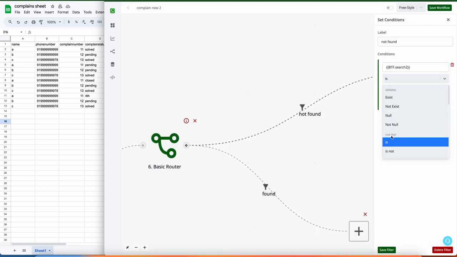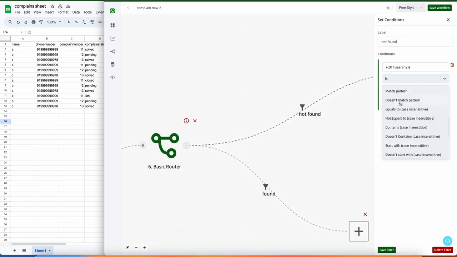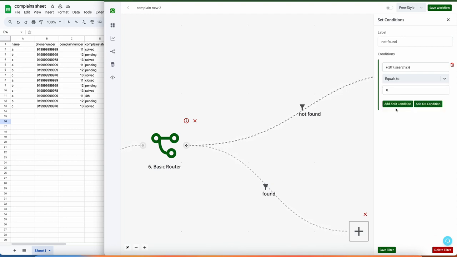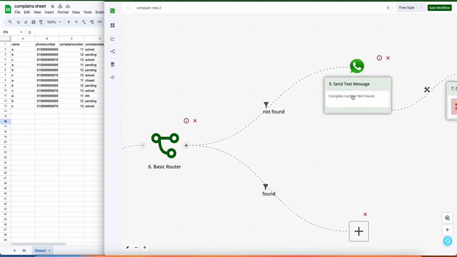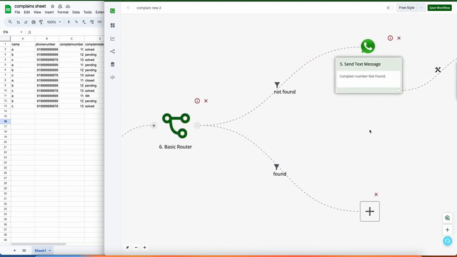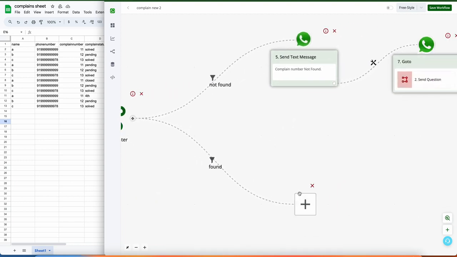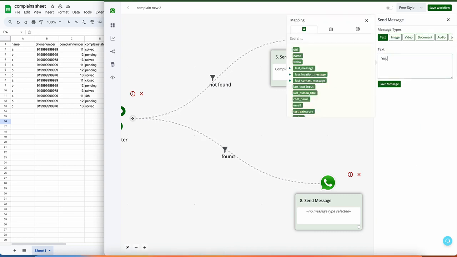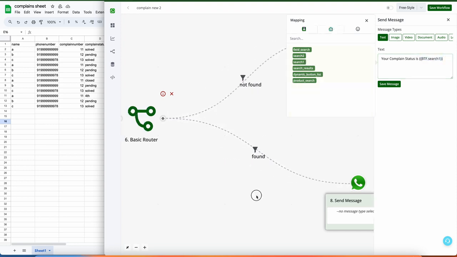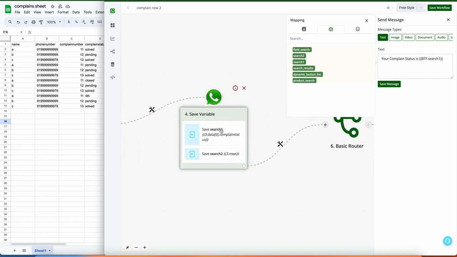So this filter is for text. We need to scroll down for numbers, for numbers equals to 0. Yeah. So if not found, the rows variable would be 0. It would simply say complaint number not found and kindly send a fresh complaint number. And if found, I'm going to reply to the user. Your complaint status is, as I've saved the data of complaint status in the bot variable search1, so your complaint status is search1.